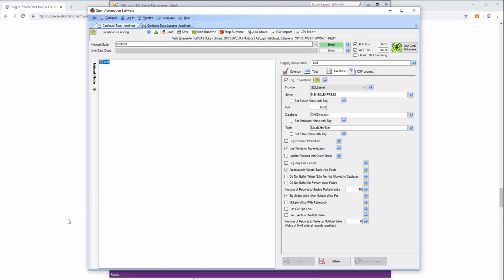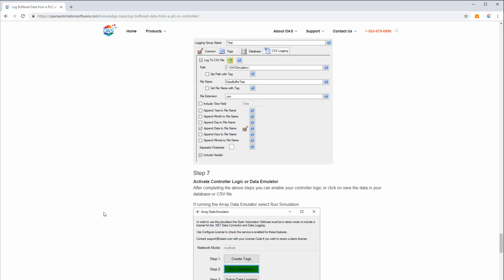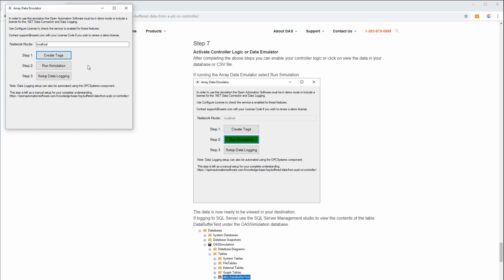If we go back to the .NET application, we're actually ready to run the simulation to begin some handshaking. That's in step 7, to activate the logic in the controller or run the simulation from the Array Data Emulator application. Now, one thing you do need to know, in order to run this Array Data Emulator, you would need a license of the .NET Data Connector and data logging. If you're communicating just to a controller, all you need is a data logging license. You will not need the .NET Data Connector. It's only required in this example.